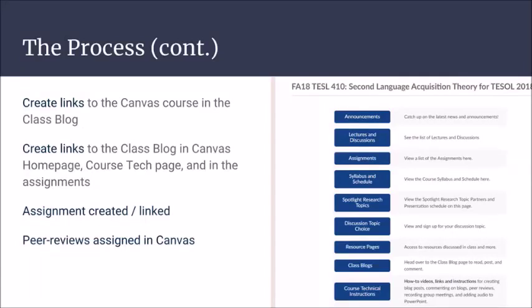After the blogs were set up, we created the assignment in Canvas, and we did all the interlinking between them. So we had the Canvas site linking to the class blog site, the class blog site with links on it back to the Canvas site, and links to the course technical pages, just to try to create that network so that wherever a student was, they could get to wherever they needed to go within 1 or 2 clicks.